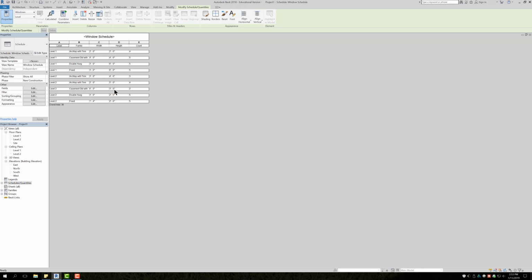And basically, that's just how a schedule works. You choose the information you want, so whether it be doors, windows, you choose different types of categories that you want displayed in your table, so level, family, width, height, whatever it may be, and then you can go around and play with specifically and exactly how that information is laid out.